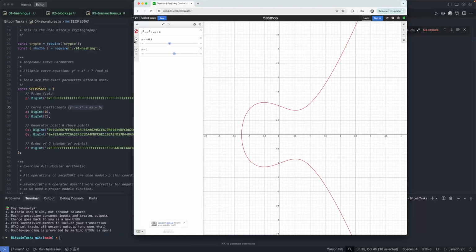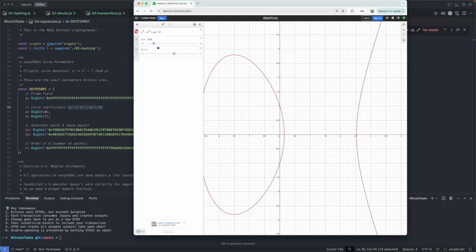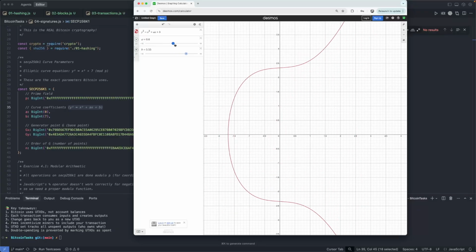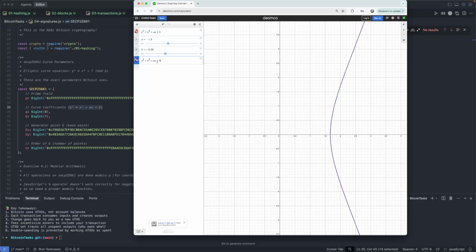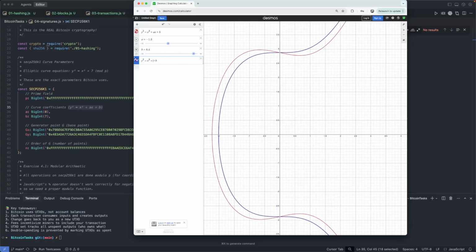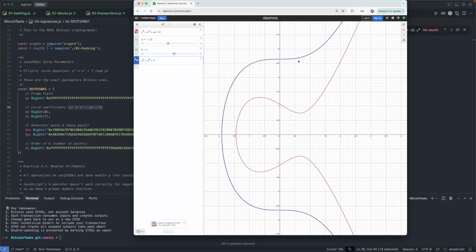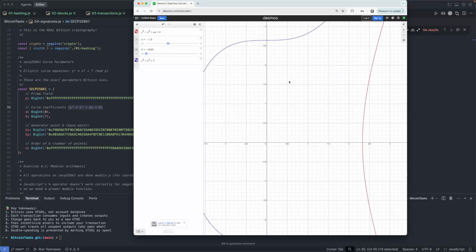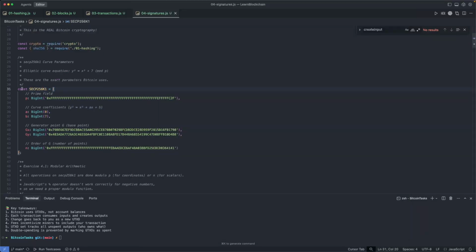You can see the shape of the curve changes if you change a, and if you change b as well. What Bitcoin has is the specific curve where a is equal to 0 and b is equal to 7. So this blue curve is what Bitcoin uses. All right, so that's the curve that Bitcoin uses.